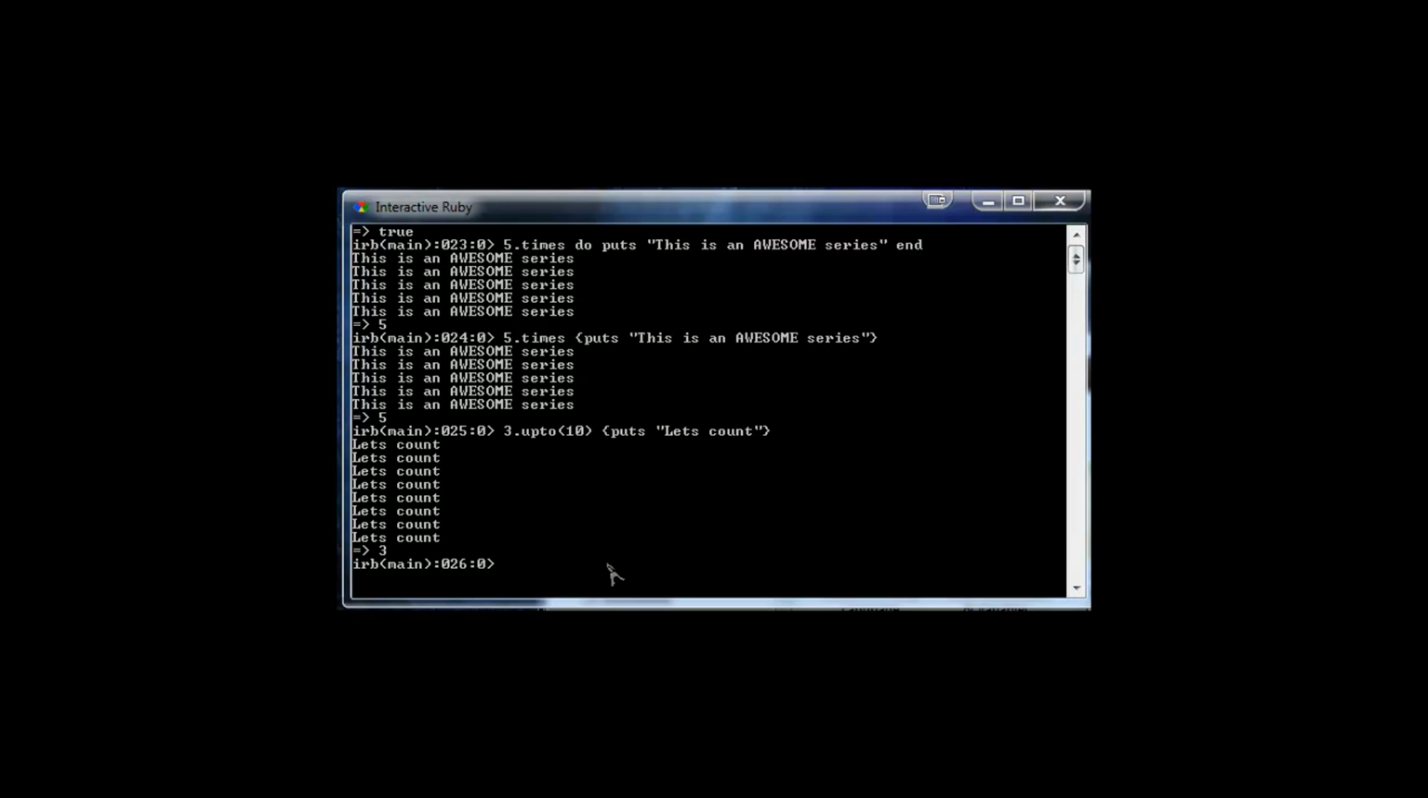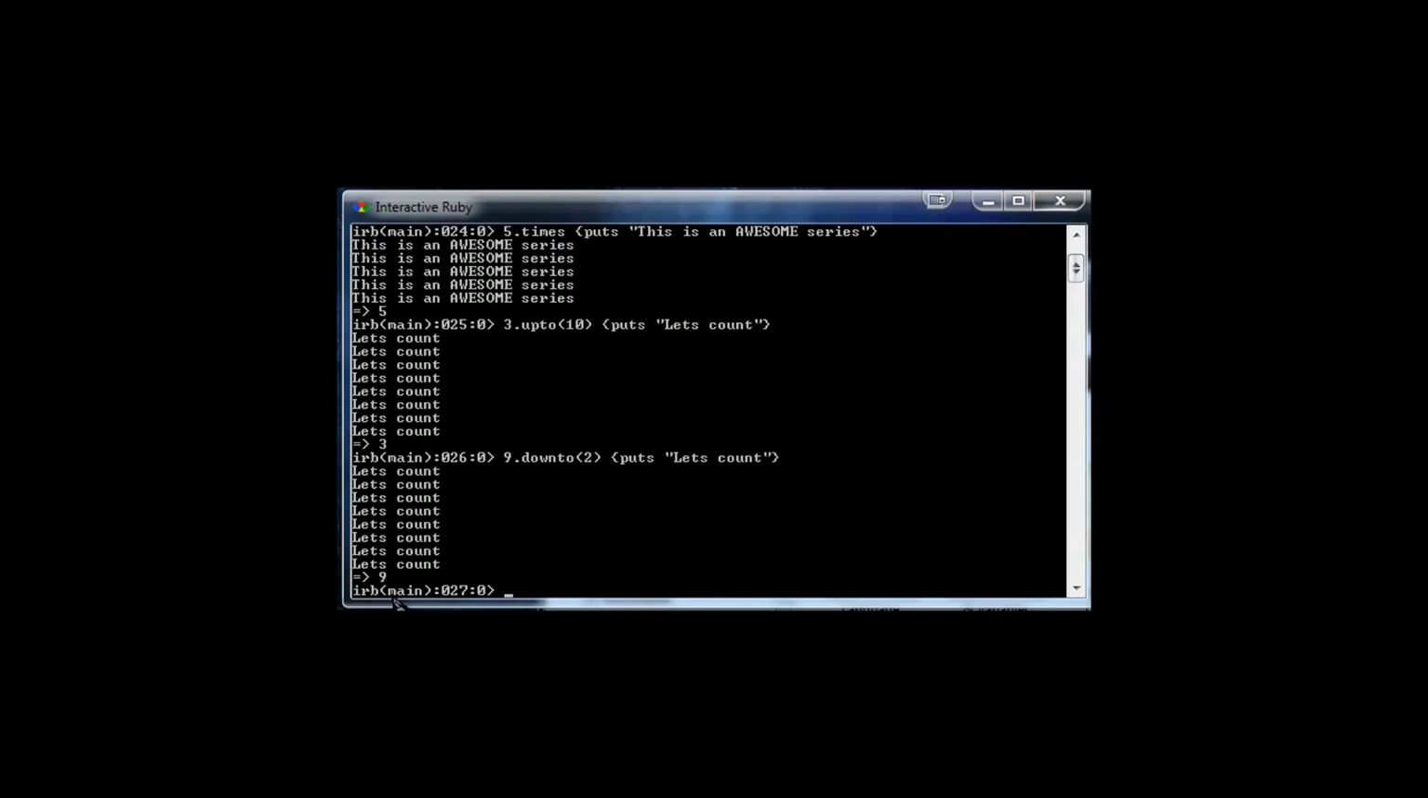So we also have a down to method. So if we go over here and change this to down to, we'll change this to a 9. We'll say 9 down to 2. Okay. So now it goes from 9, 8, 7, 6, 5, 4, 3, 2. So that's the down to method.